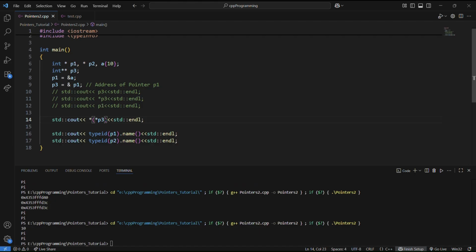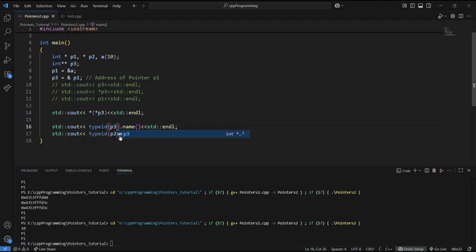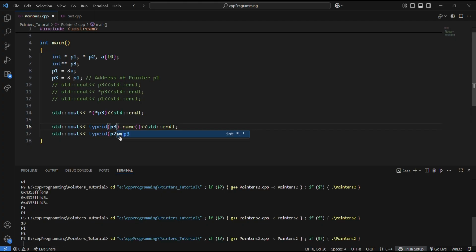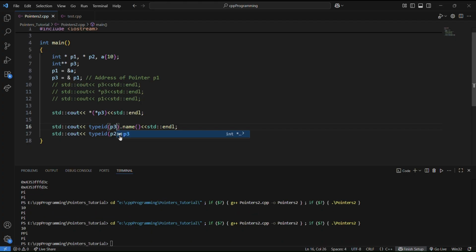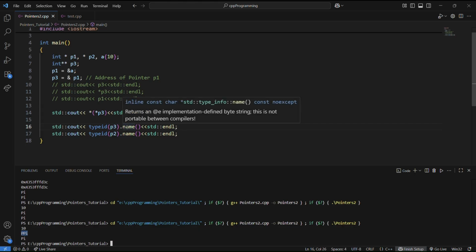As you can see, if we run this, we get the value 10. Also, if we try to print the type of this pointer to pointer, you will see that p is a pointer which points to a pointer which points to an int. So I think this part of the video is really clear.